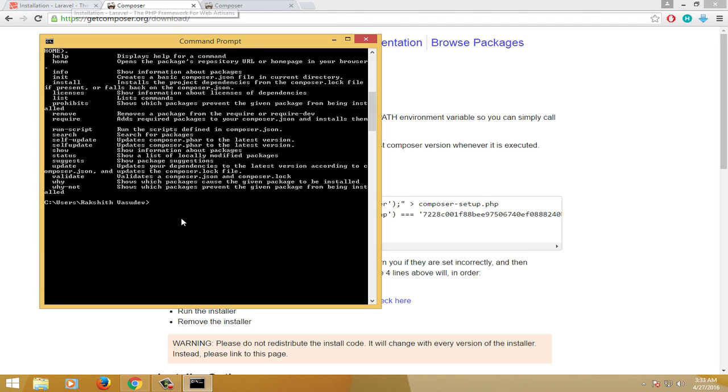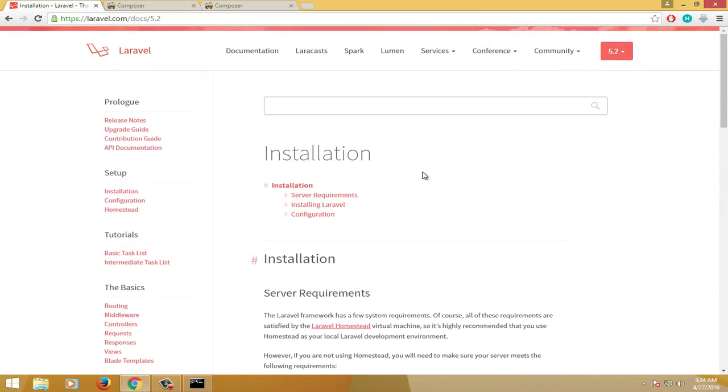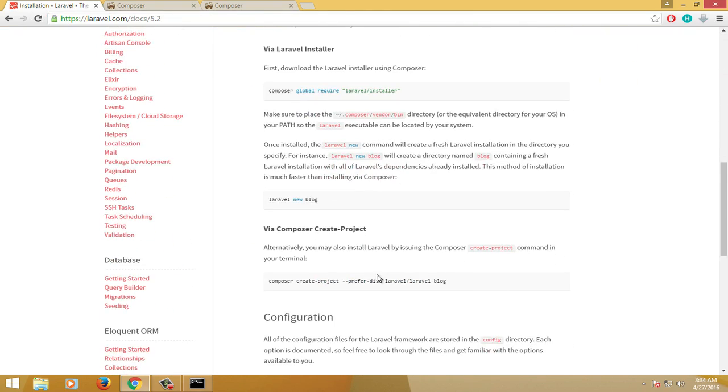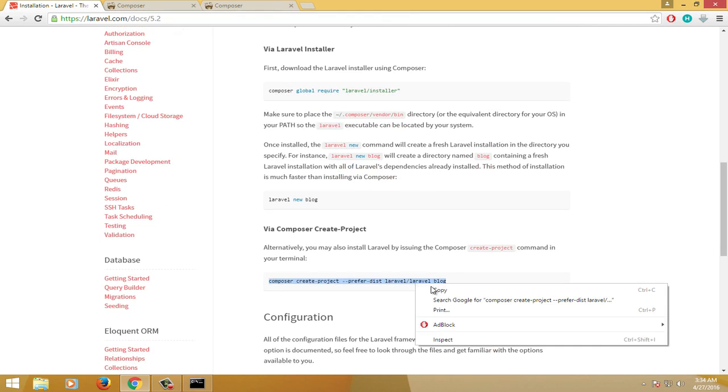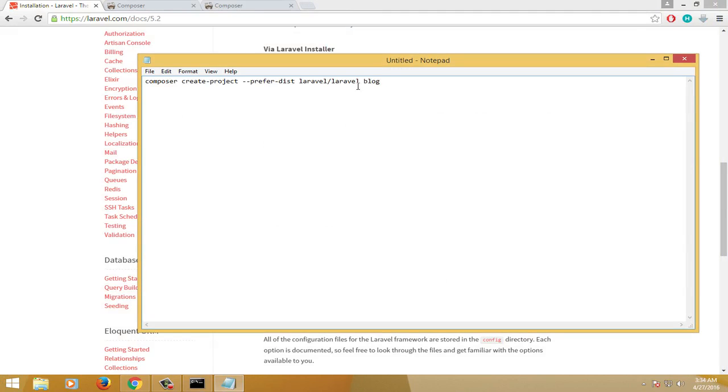After this, it's pretty simple. You've just got to go to the www folder of the WAMP server, which is /wamp/www. And here is the www folder. Now let me install the Laravel framework, which is pretty simple. I'll use the command composer create-project --prefer-dist laravel/laravel blog. Let me copy this and paste it here.